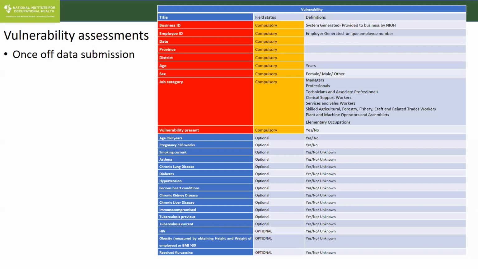The business ID is the ID that is sent to you after registration with your access code, and that is a long number that needs to be entered every time you fill in any of the templates, either on CMO or on the Nextcloud system.